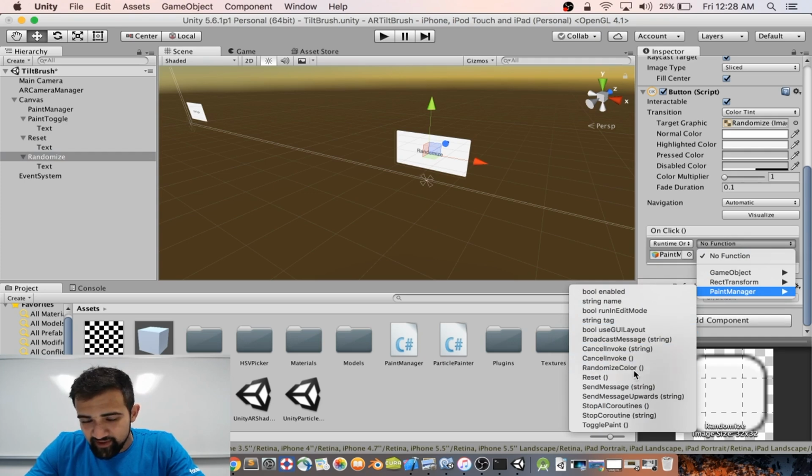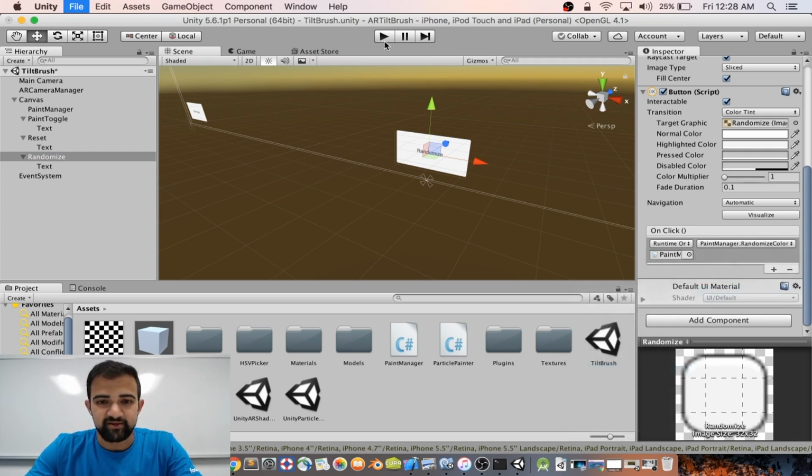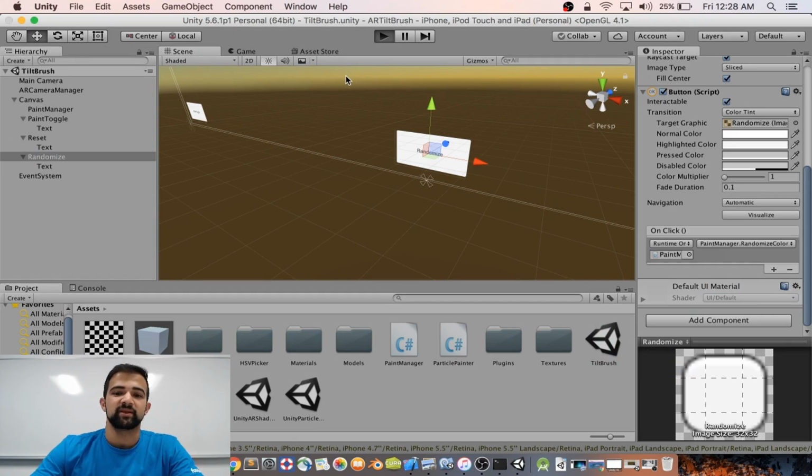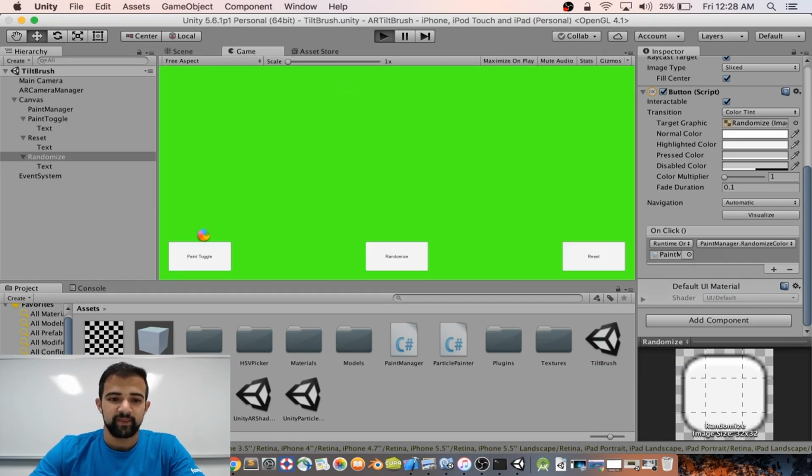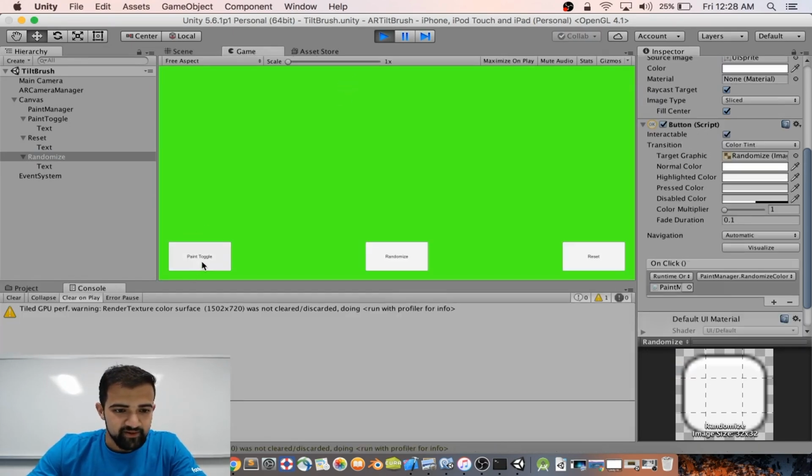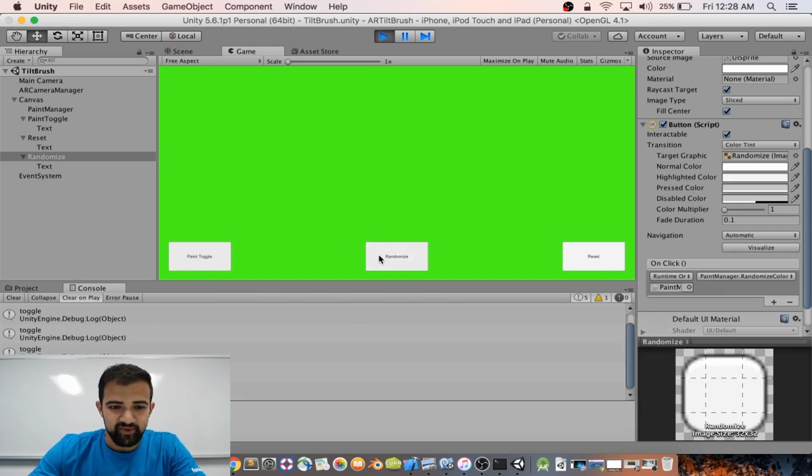Now the good thing about this is that you can actually test this in the editor. When we hit play, we'll go to our game view. We can go to our console. And we can see that when I hit toggle, toggle's printing. I can see randomize and reset. So make sure you have this all set, and in the next section, we're going to actually get some painting started.